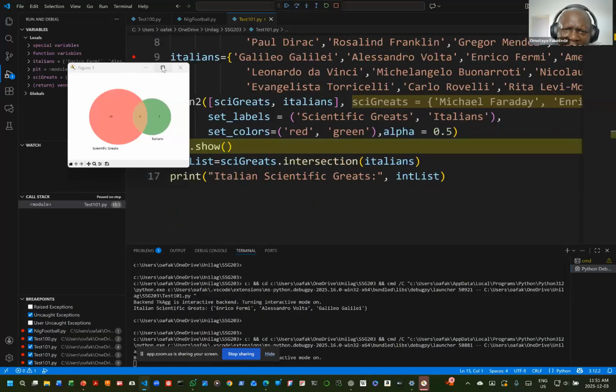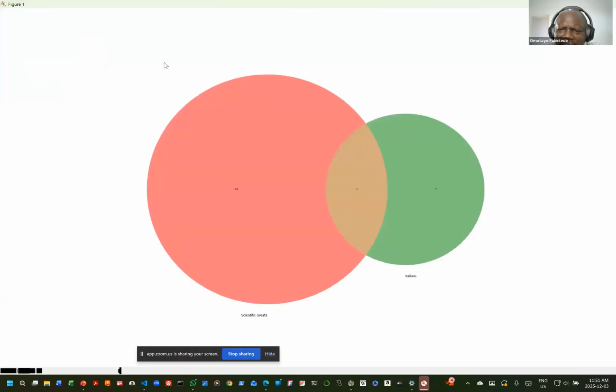You can see what is happening here just by my changing the colors. If you look carefully, you'll see that there's 20 here, there is 3 here, there is 7 here. So it's telling me there are 20 grades that are not Italians, and then there are 7 Italians, and out of the 7 Italians, 3 of them are great scientists, and it has labeled them scientific great Italians, just the way I've asked it to do.